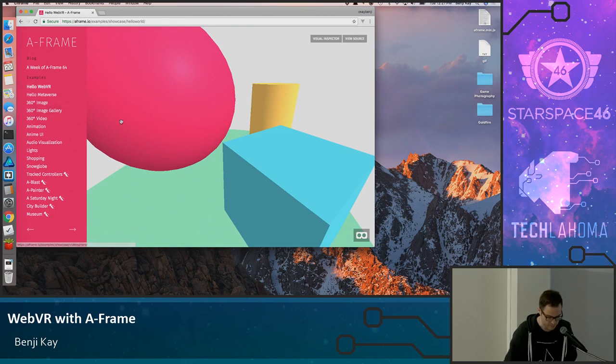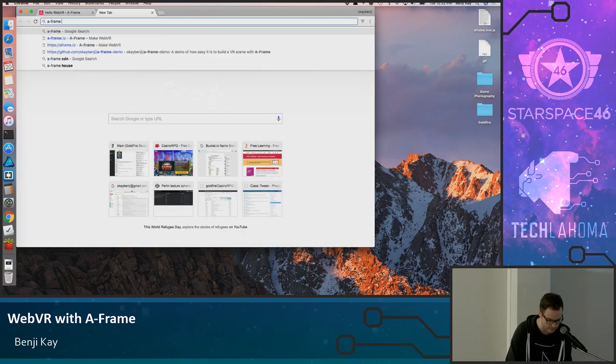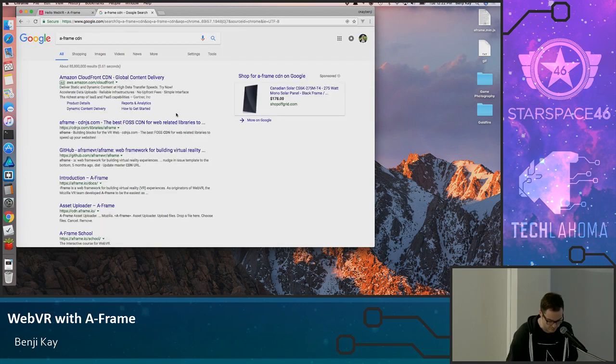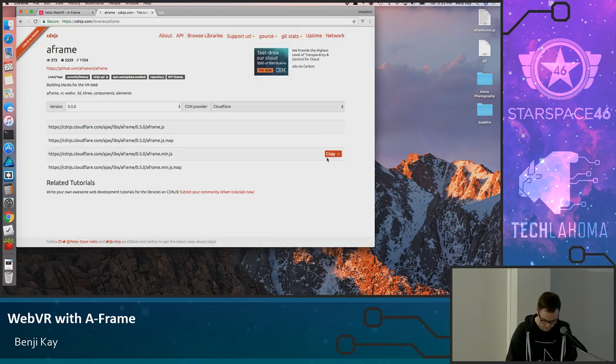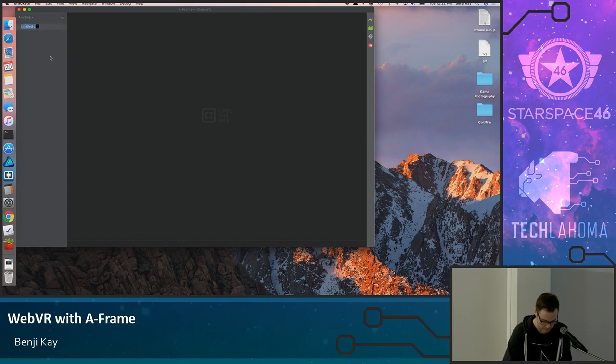So I'm going to show you how to make something like this right now. The first thing I'm going to do is just do a Google search for A-Frame CDN so I can get the source file. Copy it, paste it into a new index.html.